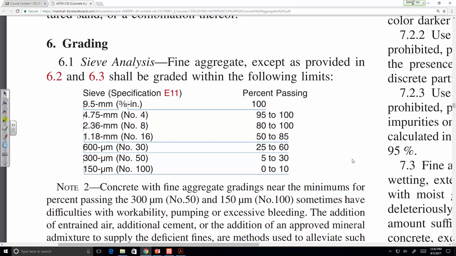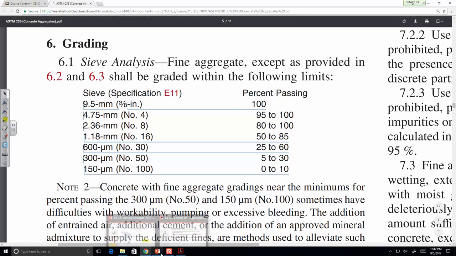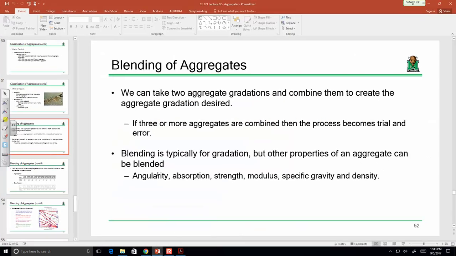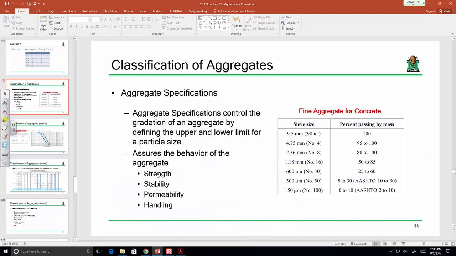These numbers you've actually seen before. We saw these in a lecture. Let me go to the lecture notes. Remember these specifications? That's where they came from. They just came straight from the ASTM standard. So for number 4 sieves, 95 to 100%. Number 8 sieves, 80 to 100, etc.